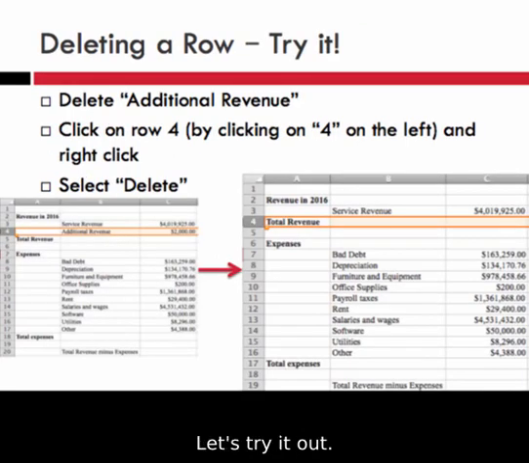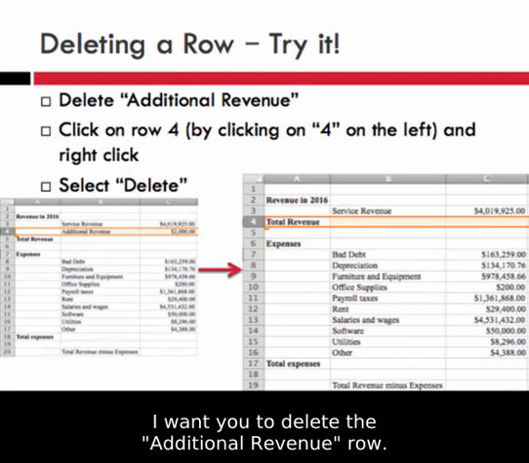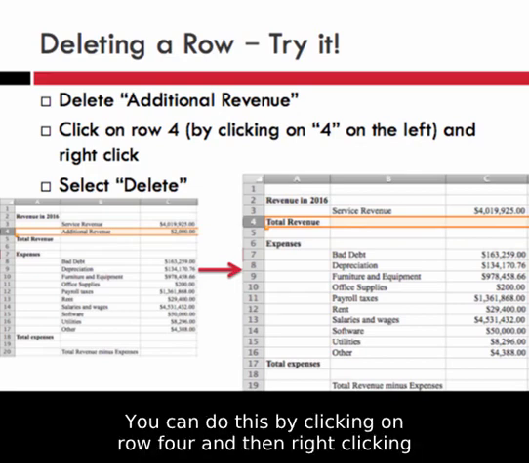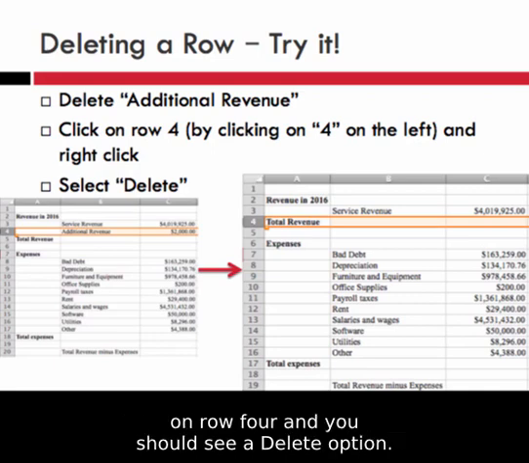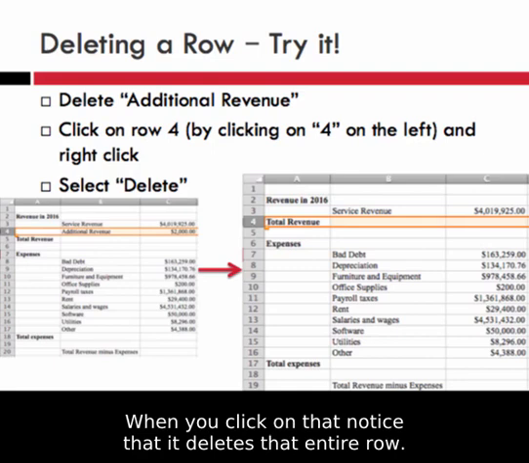Let's try it out. I want you to delete the additional revenue row. You can do this by clicking on row 4 and then right-clicking on row 4, and you should see a delete option. When you click on that, notice that it deletes that entire row.